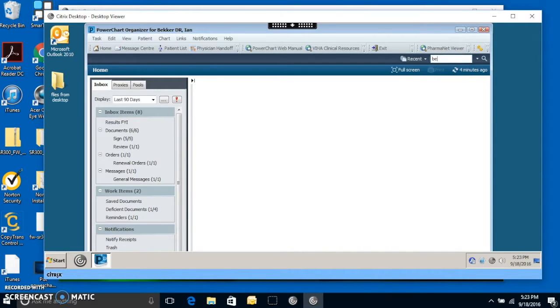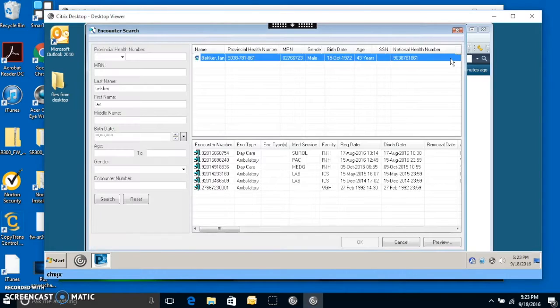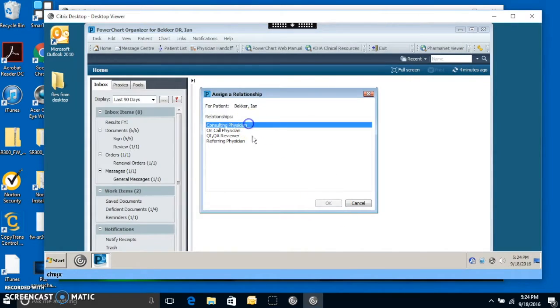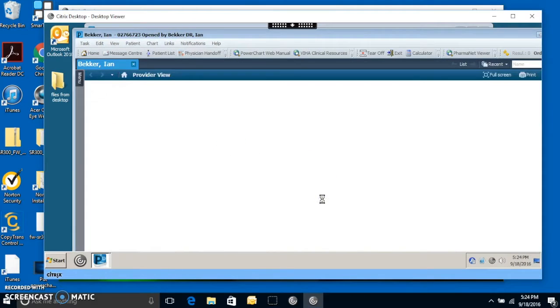First, the most important thing is put in the patient's name here so you can bring up the chart first. So once you've selected and highlighted the patient you want, you'll notice that you won't be able to push the OK button down at the bottom. What you need to do is pick an encounter, and the rule of thumb I use is to pick the most recent patient encounter, and that allows you to click OK and open up the patient's chart in PowerChart.